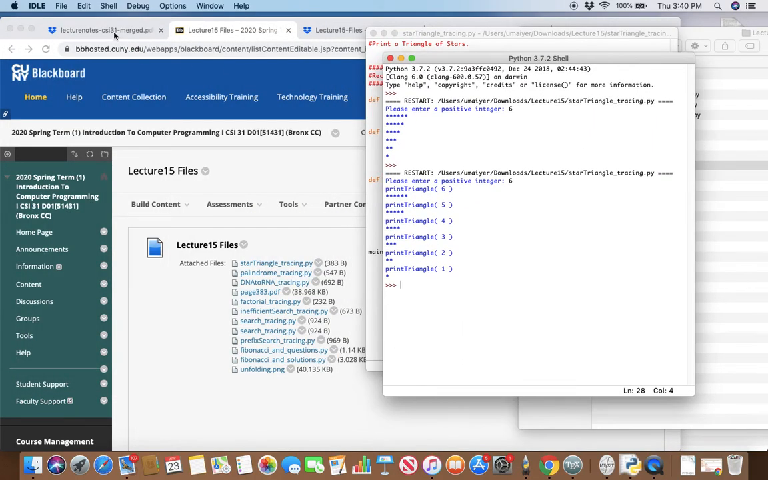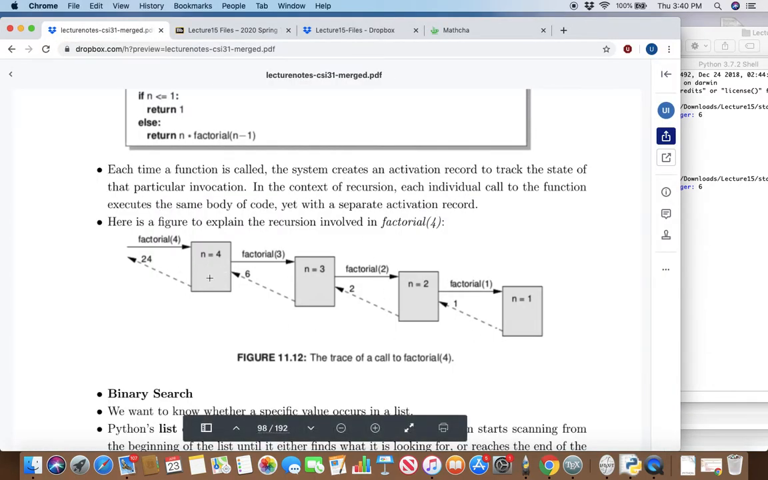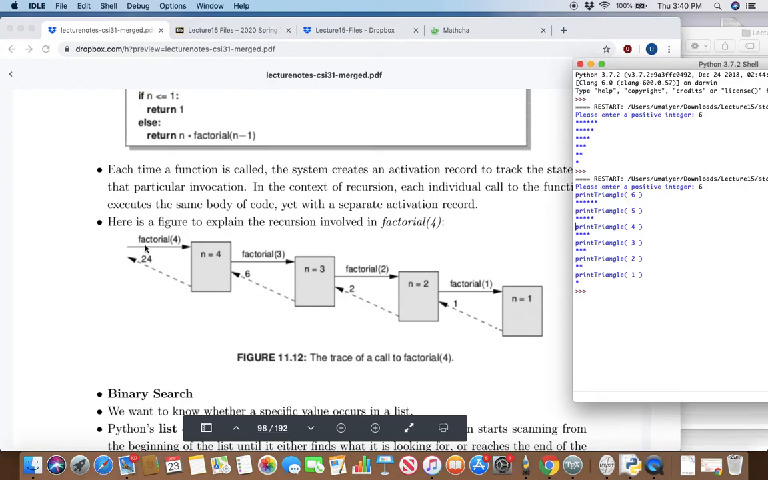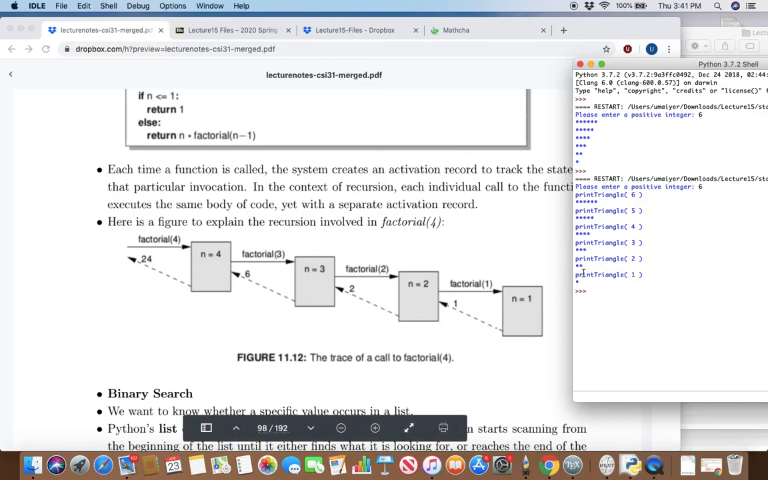So that's where, if you had to draw, and you should be able to draw a trace diagram like this, now you know what goes here. Instead of factorial 4, you have print triangle 6, then you have print triangle 5, and so on. And the number inside is the argument. And now you return one line, 1 star. Here you return one line with 2 stars and a line behind. So you see, that's how you have built up the output.